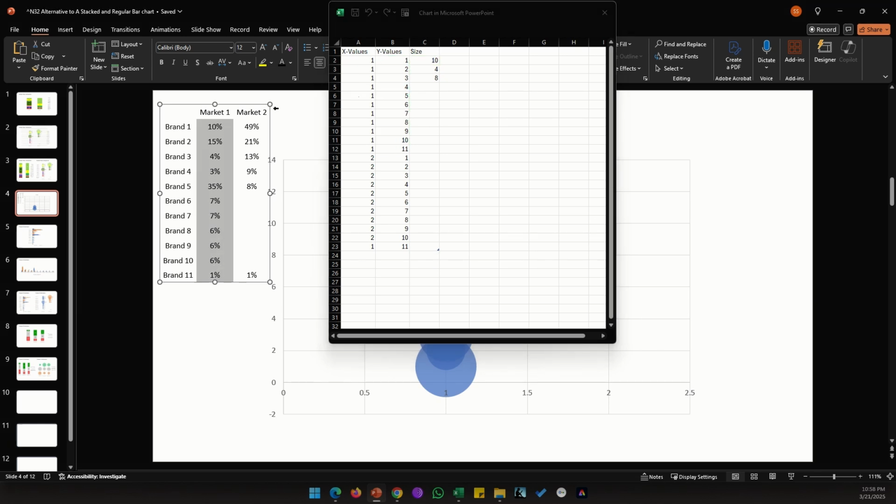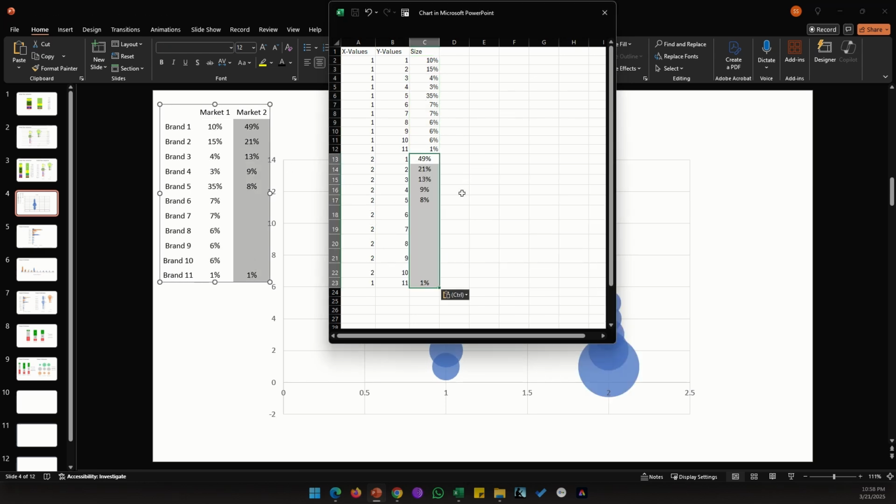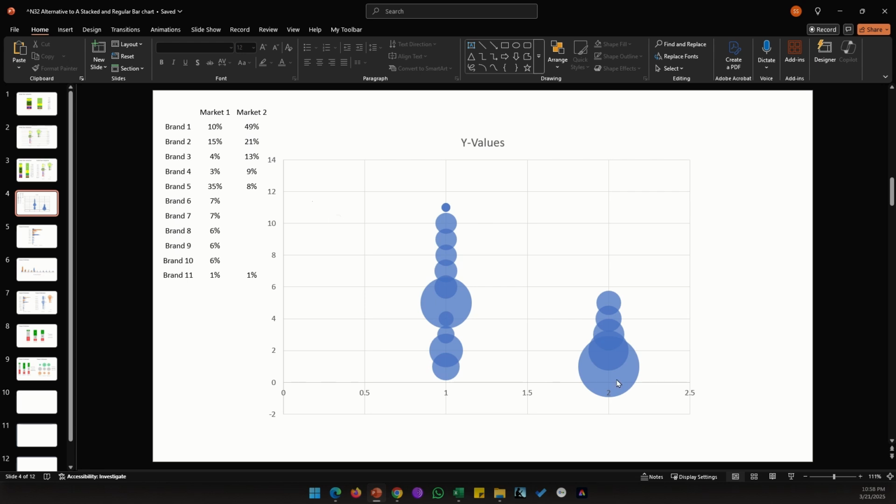So I'm just going to copy market 1 values and paste them in like so. For the second market, we need to paste our values here. Okay, you will notice that our values are currently flipped. So we have 10% and 49% at the bottom. We need that to be at the top.